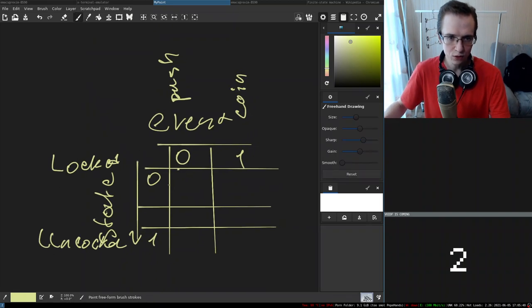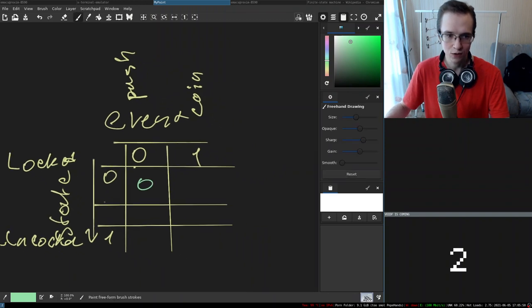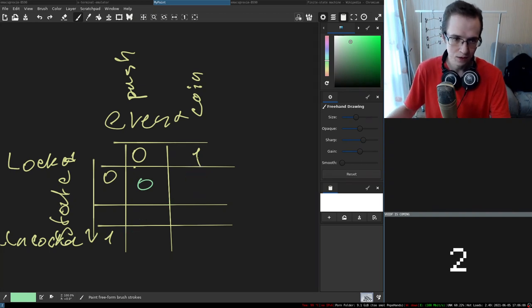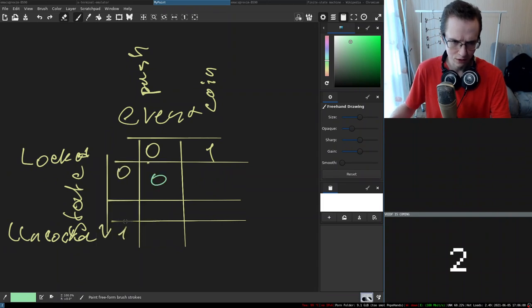Push and the coin. If you're locked and you try to push, you should stay in locked. So that means the next state at the intersection of these two things is going to be zero. If you're locked and the event is coin, you switch to unlocked. So that means you will transition to this state. There is an extra thing in here that I don't think we need, so let me quickly remove this. Let's also grab this color, and I'm just going to connect everything together in here. All right. So if you're unlocked and you push, you need to switch back to locked. If you're unlocked and you put a coin, you're going to switch back to here.